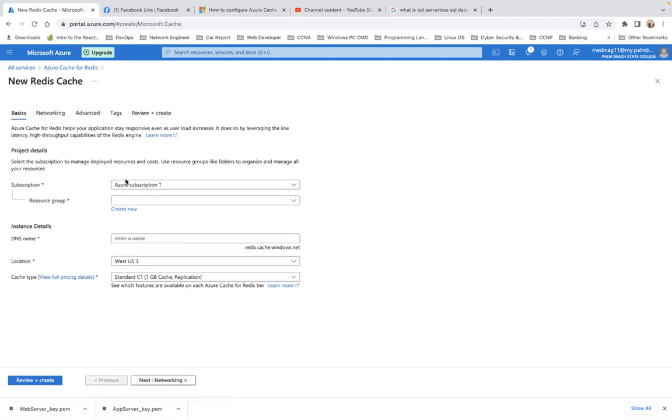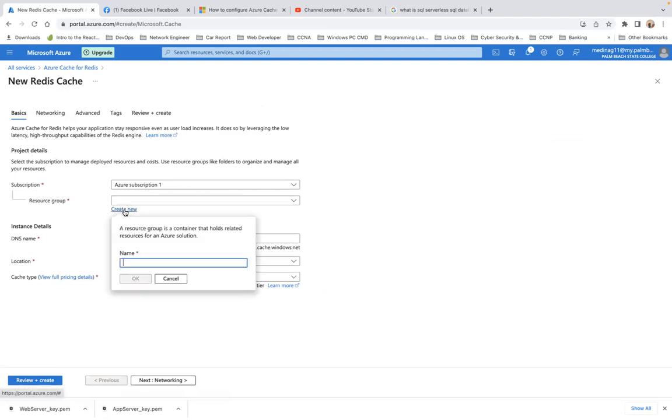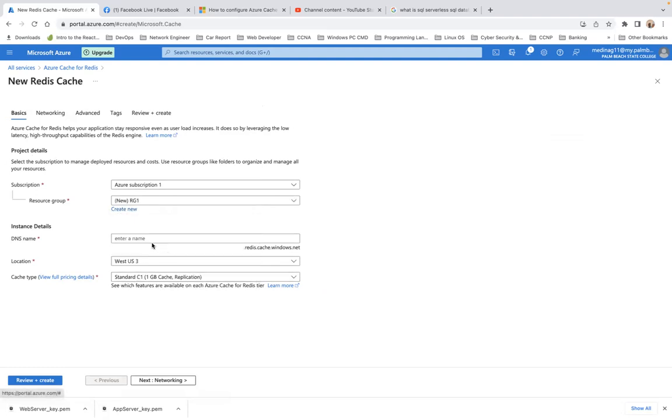Uh-oh, do I have that twice? No. So I already have my subscription here by default, and I don't have a resource group. So let me go ahead and create a resource group. I like to call it RG1, and I hit OK.